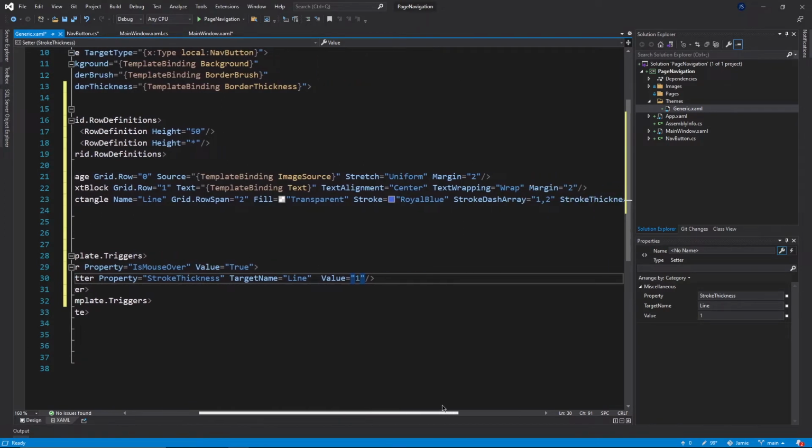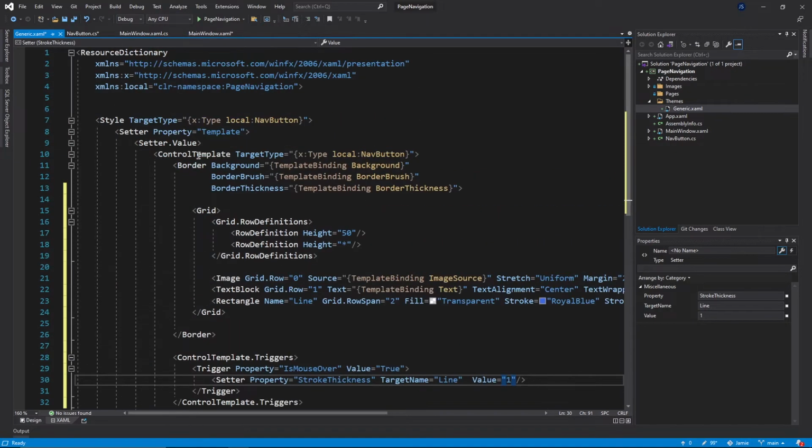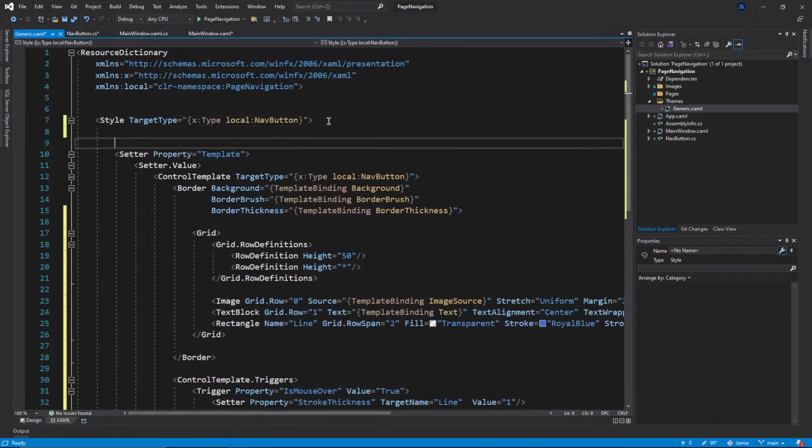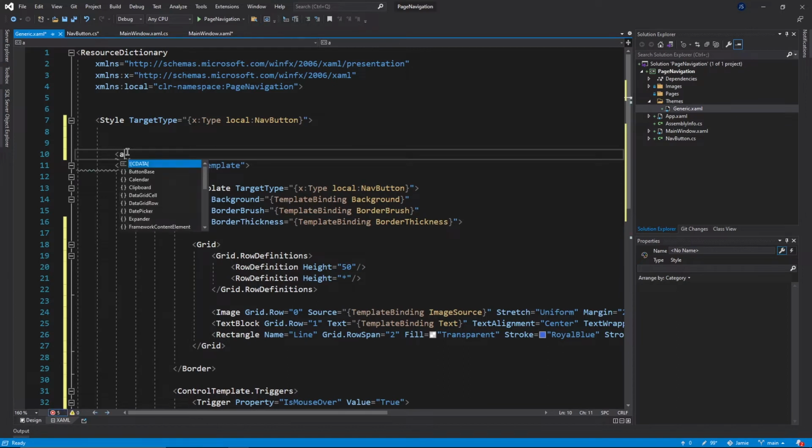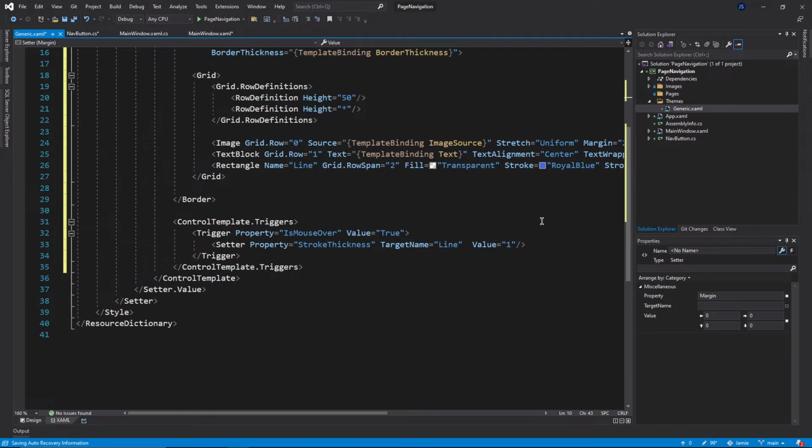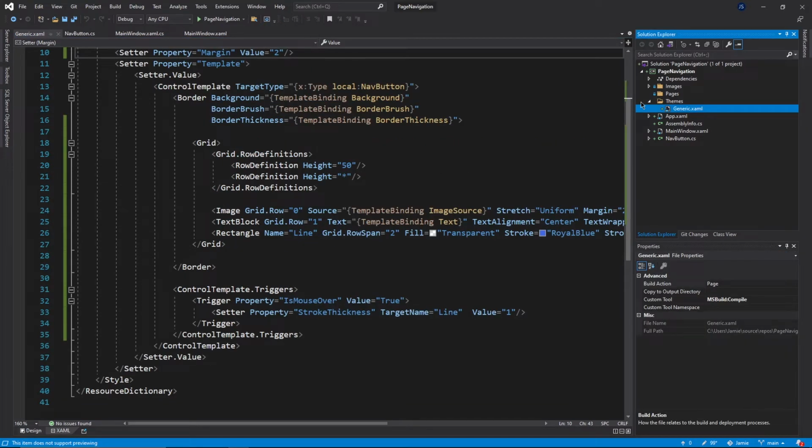So apparently the control has been created. I'll just define another setter here. So this setter is going to target the whole control. It's going to set a margin around the control. So I'll target the margin property and set the value to 2 pixels. Alright, so apparently this is the control. So I'll just go ahead and build the solution. Alright, so the solution was built successfully. So I'll just go to the main window here.